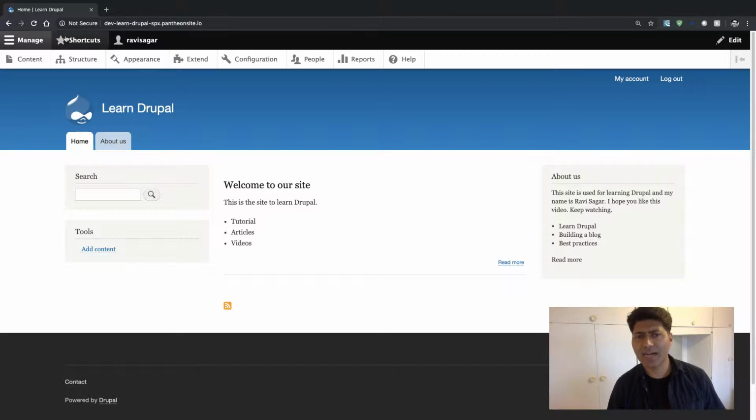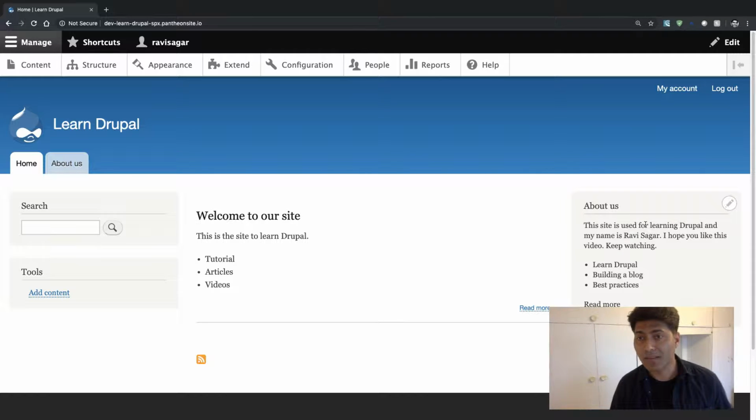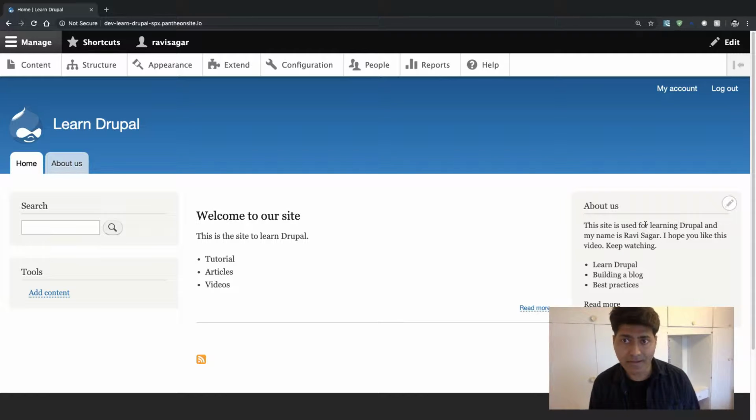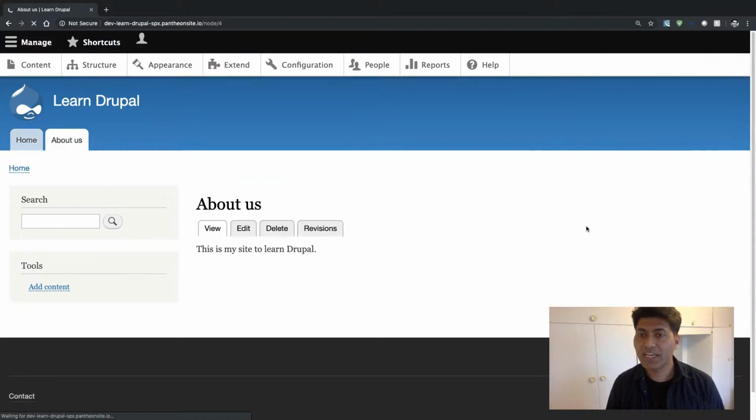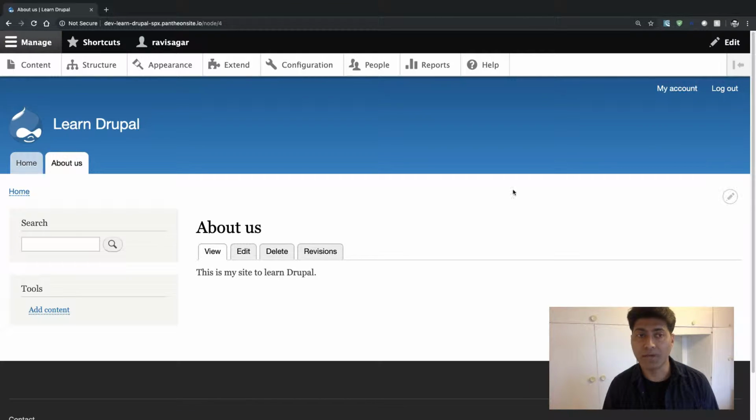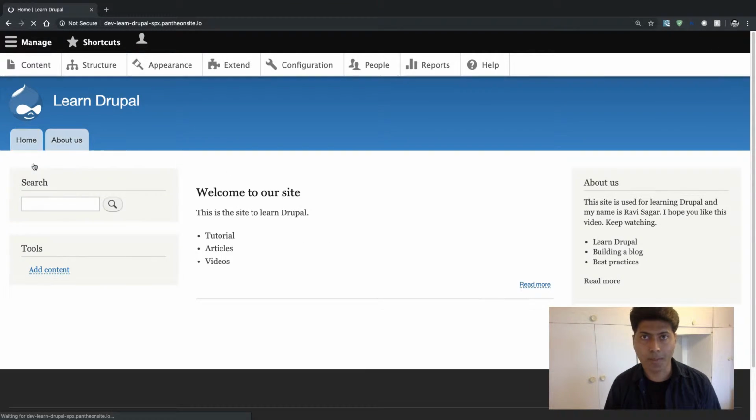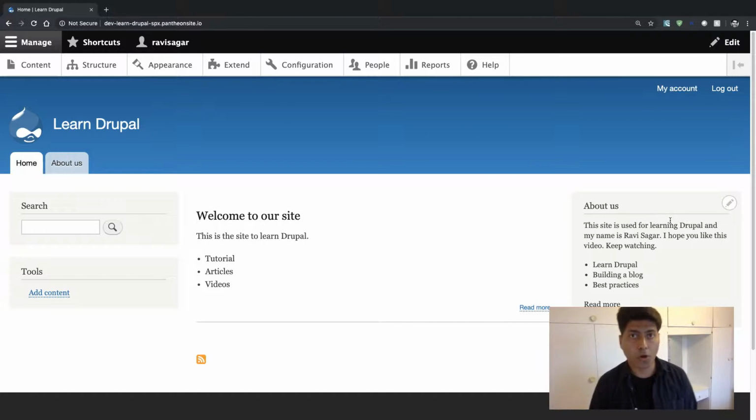And now you can see here that on the right hand side, we have this nice block that is displaying some content, and it looks decent in my opinion. It is not really bad. If you go to the about us page, this block will disappear, because we have that condition, if you remember, that I want this block to be displayed only on the home page.